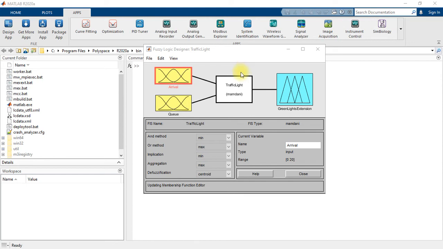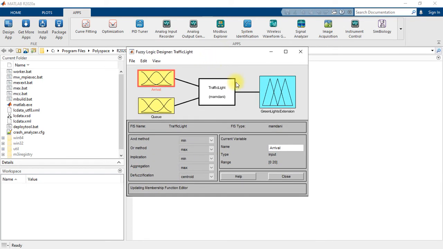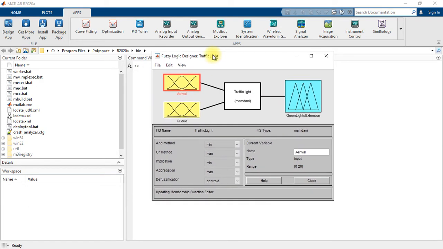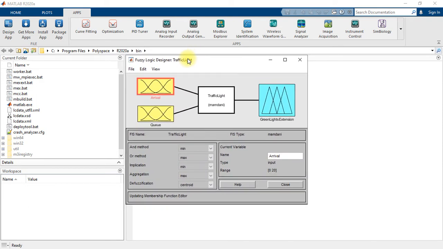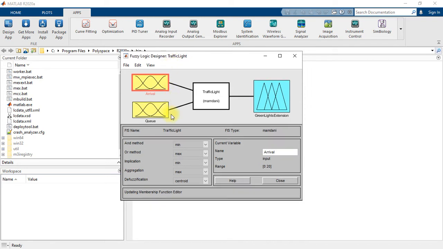Hi, so I'm going to talk about how to design a fuzzy logic controller for a traffic light system. It can be found in the toolbox in MATLAB. So here we have to add the variables, which are the input and output. In my case, the inputs are arrival and queue, and my output is green light extension.